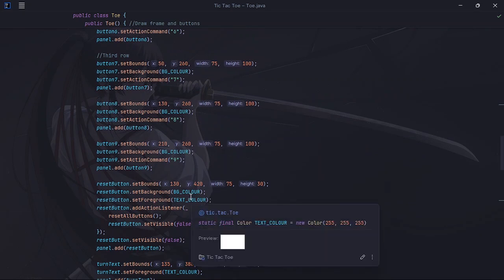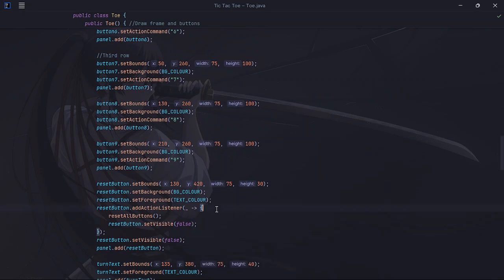Alright, so up next, this reset button, I've made a few changes to it. So this button that resets the entire board happens on two occasions: if you finish the game, or if you fill out the board and haven't finished the game.